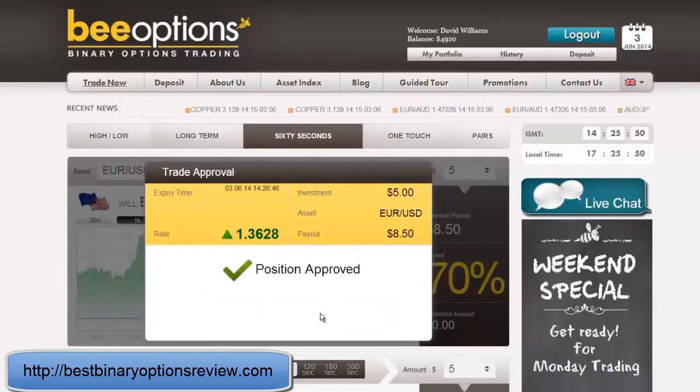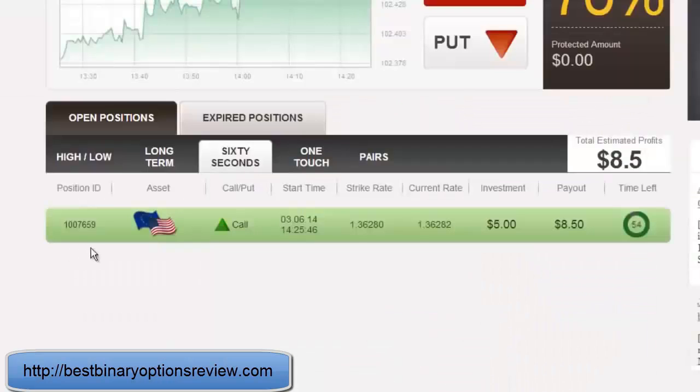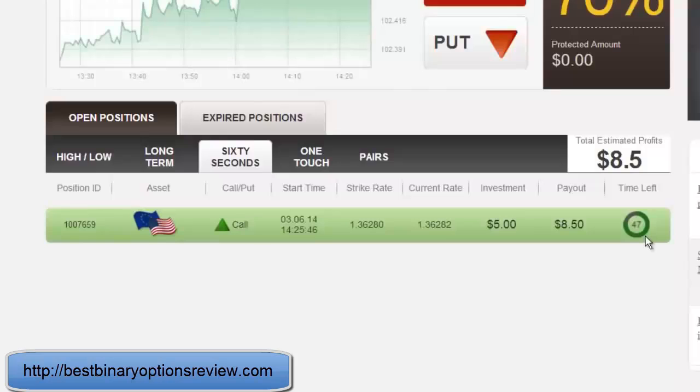Approve. And we're good. Now here you can see your open positions with all of the necessary information, like the direction of your trade, total estimated profits of $8.5, investment amount, and everything like that. This circled part shows you the time left until the trade expires. If it's green, it's currently winning, and as you can guess, if it's red, then it's currently losing. BeeOptions gives you updates on your trade in real time.